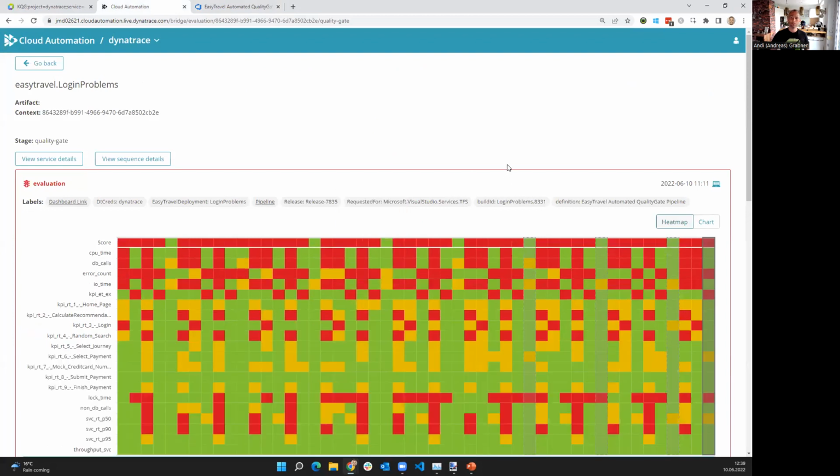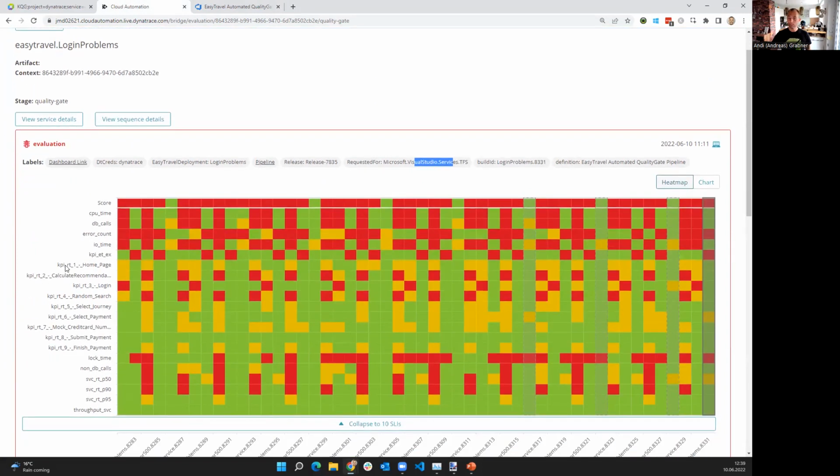So what happens here is Azure DevOps, right? This was the release 7835. This comes from Microsoft Visual Studio, build ID, and so on, right? This one actually triggered what we call an automation sequence. And that sequence was validating if the build that was just deployed is actually good or no good. And this is what you see here now.